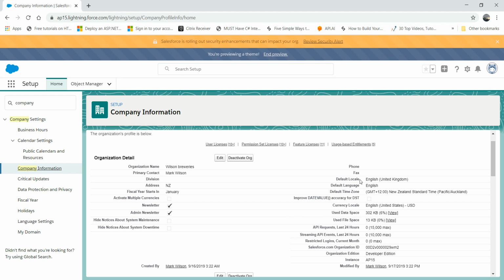The default language and default locale are specific to the company, or to your org. I've selected the default language as English. If you are from another country, for instance Spain, you can put Spanish, or if you're from Portugal, you can put Portuguese, or if you're from Germany, you can put German. It depends on whether your company operates in that specific region. This is a default setting for your organization.